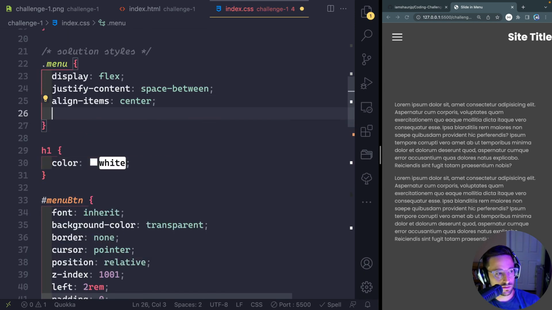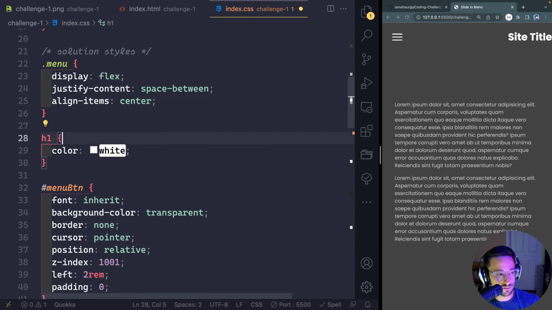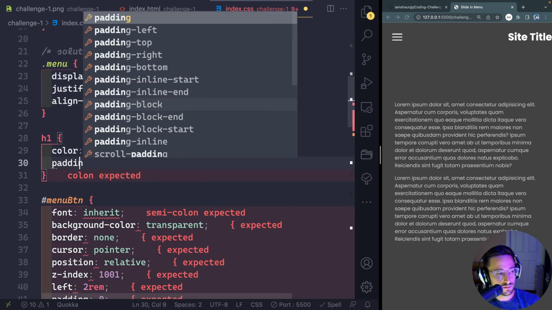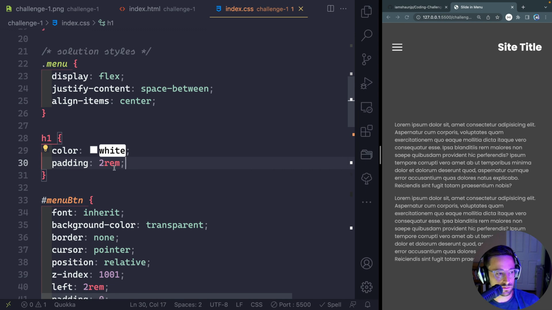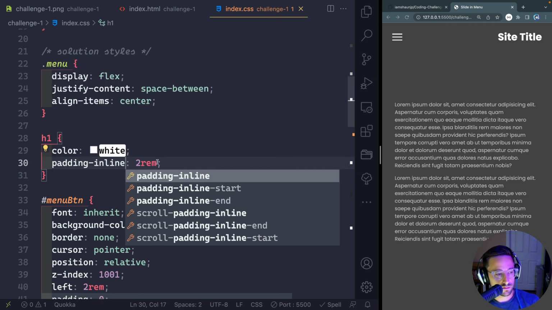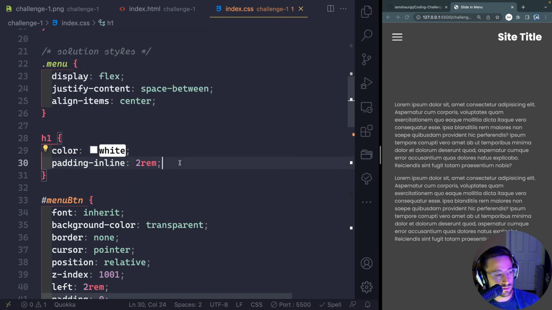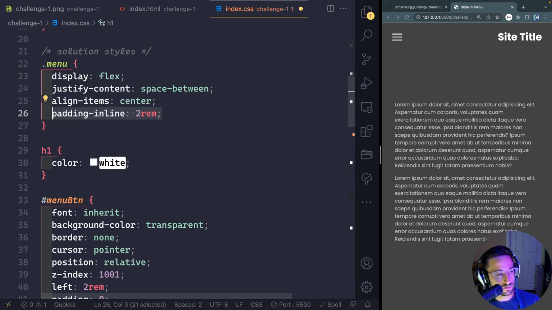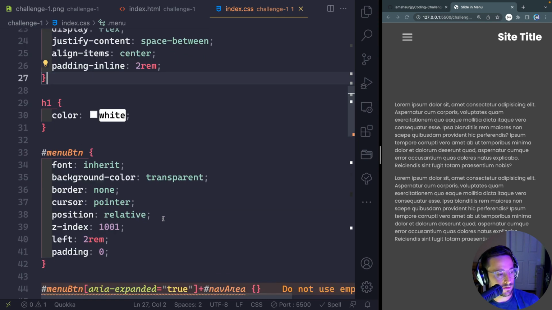This needs... Well, I guess I could just do it down here too. Padding 2 rem. Keep it off the side. Padding inline. That's really not what I should be doing there, but let's just do this and get rid of this.